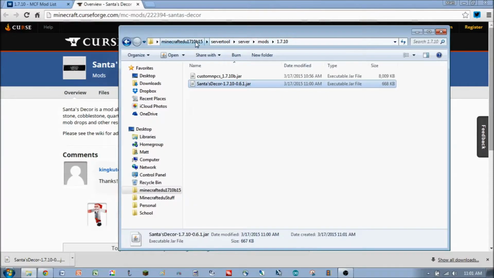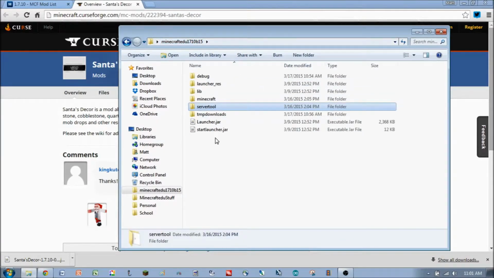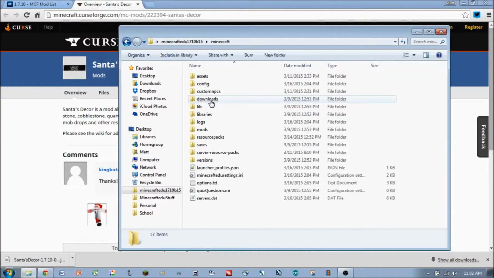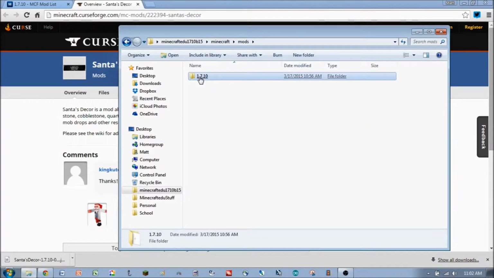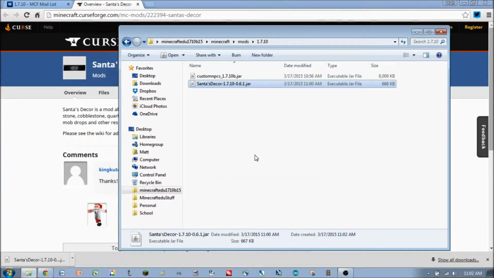Now if I go back into the regular Minecraft folder, I'm also going to put that in the client side, which is in the Minecraft folder. It also has a mods folder and a 1.7.10 folder. And you'll see our custom NPCs. We'll paste that into there as well. Okay, so now that mod is installed for both. And that's basically what the automatic thing does as well. It just puts those files in the correct places.